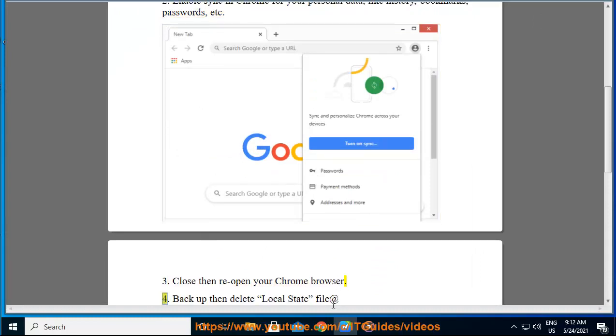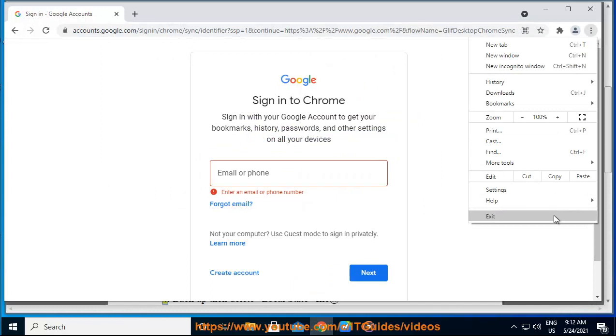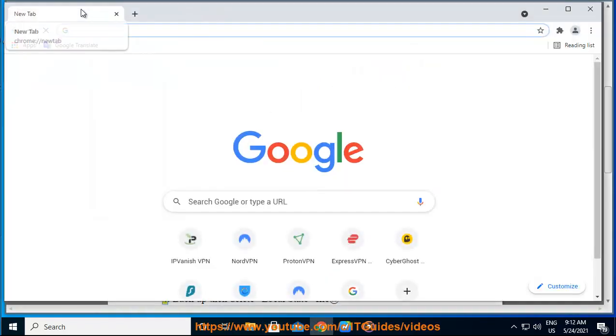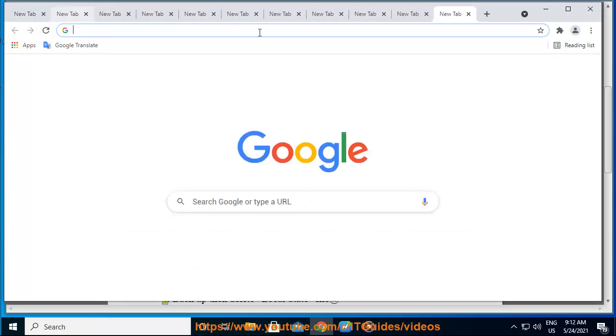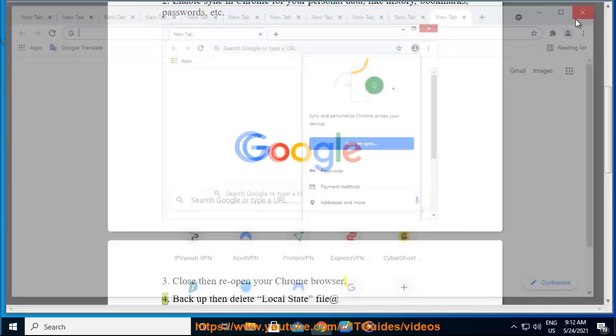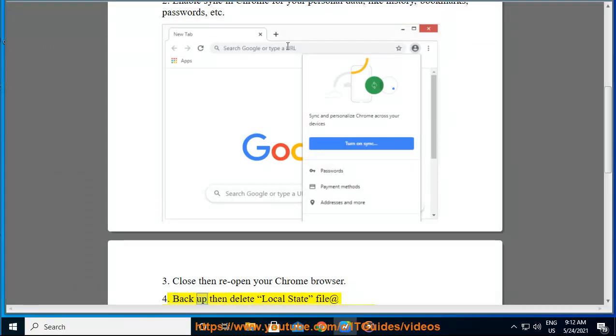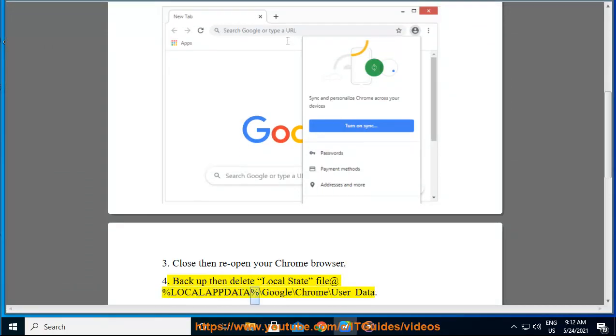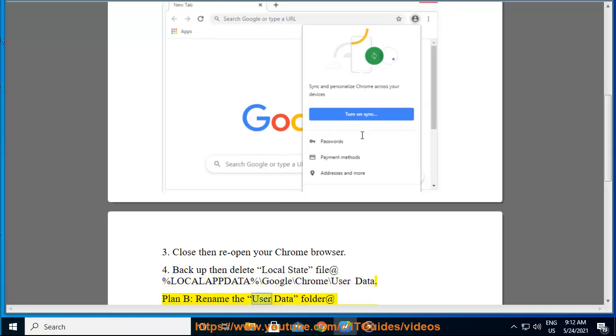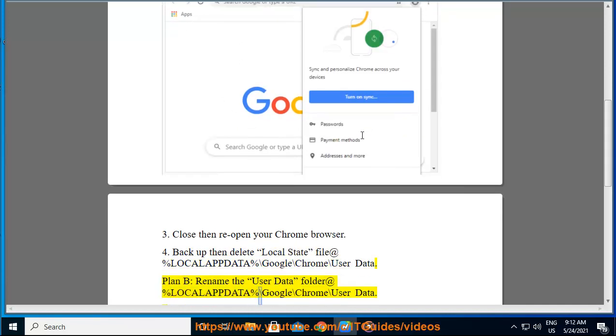4. Backup, then delete local state file at %localappdata%\google\chrome\user data. Plan B, rename the user data folder at %localappdata%\google\chrome\user data.